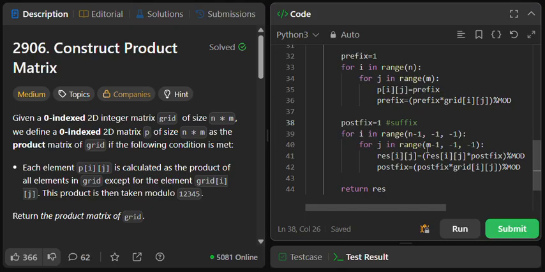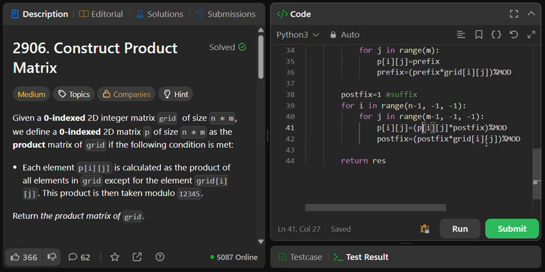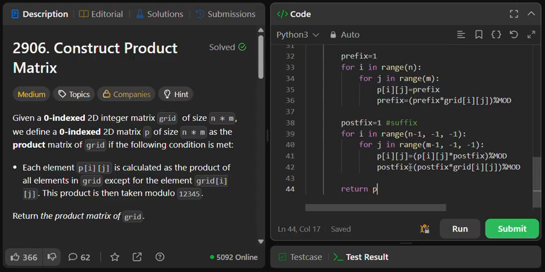that is for i in range of n minus 1 to minus 1 with step minus 1, and for j in range of m minus 1 to minus 1 with step minus 1. Then the result or the product will be the product till now multiplied by the postfix till now. Obviously we will use mod, then update the postfix, that is the multiplication of the postfix till now with the current element, that is grid ij. Finally, after all this process, we will simply return our resultant product matrix of grid, that is p.